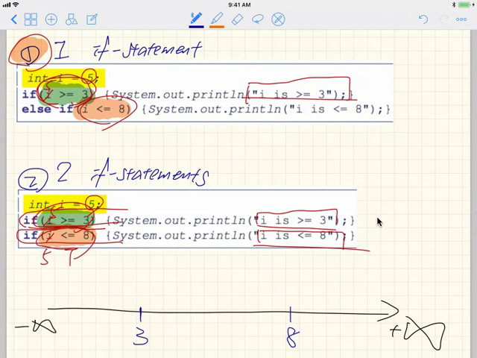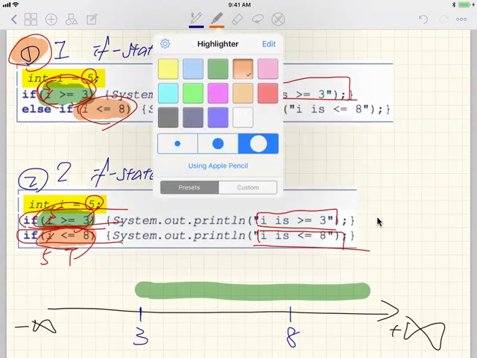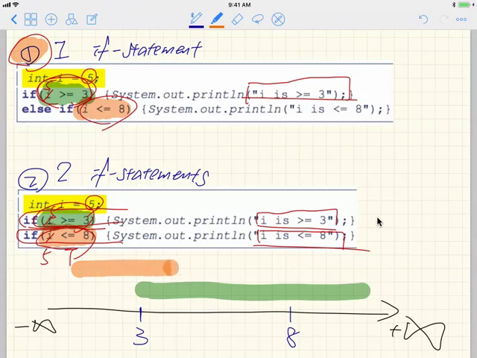So what does the green condition mean? The green one is I larger than or equal to 3, anything that's larger than or equal to that. And what about the orange one? The orange one is anything that's less than or equal to 8. So somehow they overlap. And the value I give to you over here, which is 5, is exactly one of the values that sits in the area where both conditions can be satisfied.